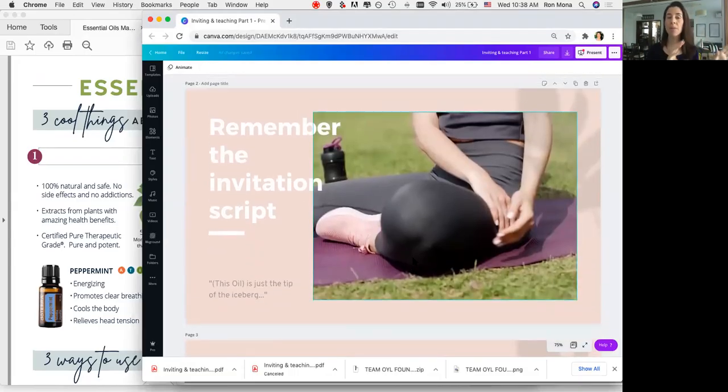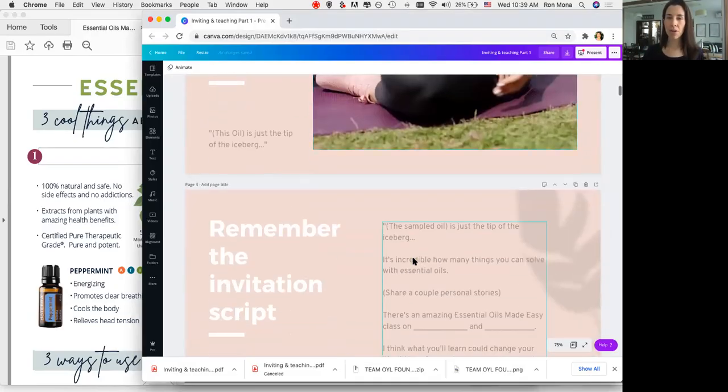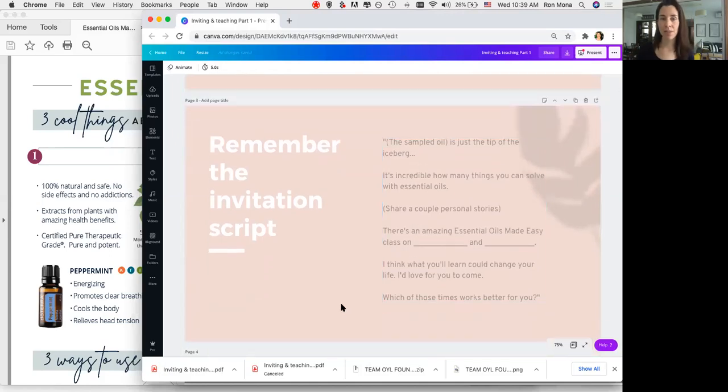So we want to back up a minute and remember the invitation script. You have sampled somebody effectively. They've had a great experience, and then they're ready for the invite. And if you remember from last week, the invite is something like this. Oh my gosh, if you think Deep Blue is awesome, it is just the tip of the iceberg. It is incredible how many things you can solve with essential oils. You're going to share a couple of personal stories.